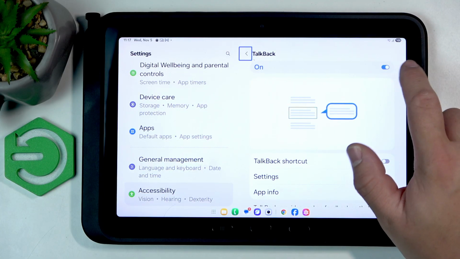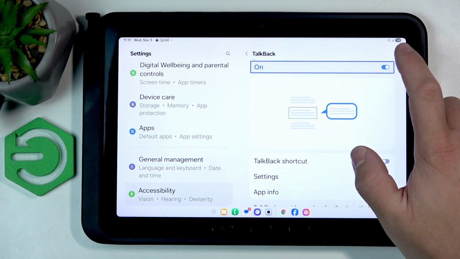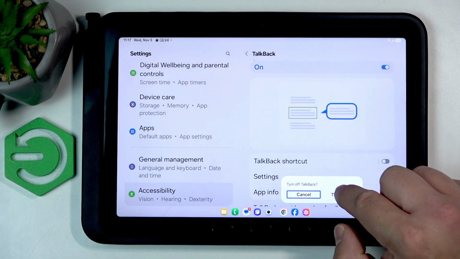To disable it, tap and hold on the off switch. TalkBack on. Tap the switch twice. Settings on left. Turn off.